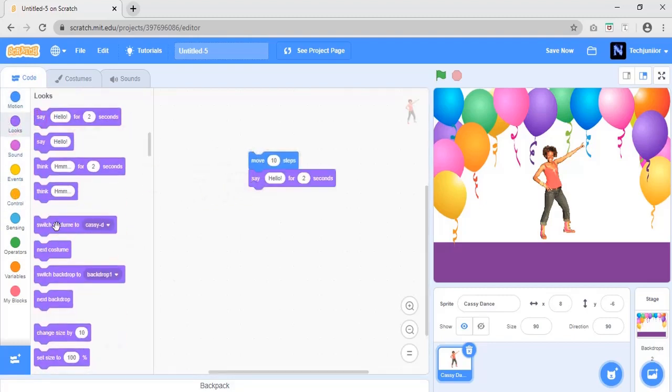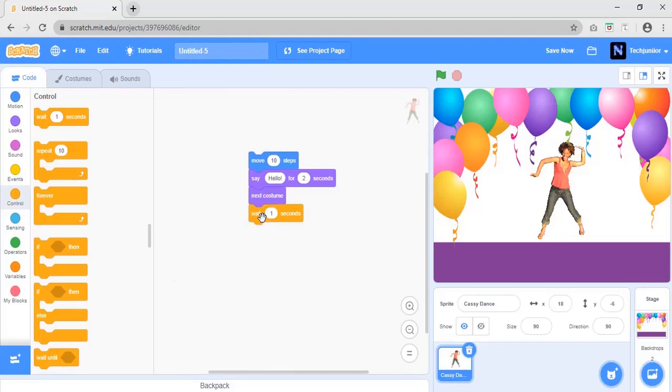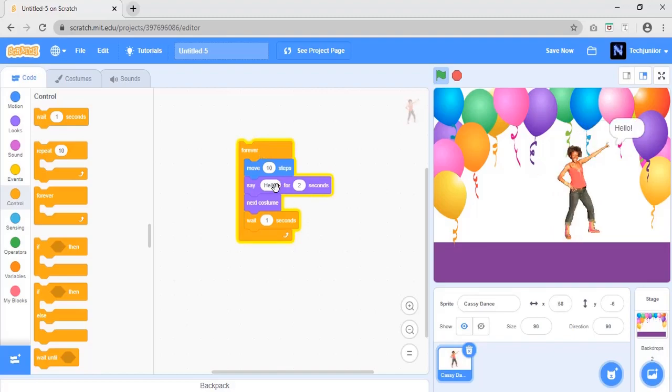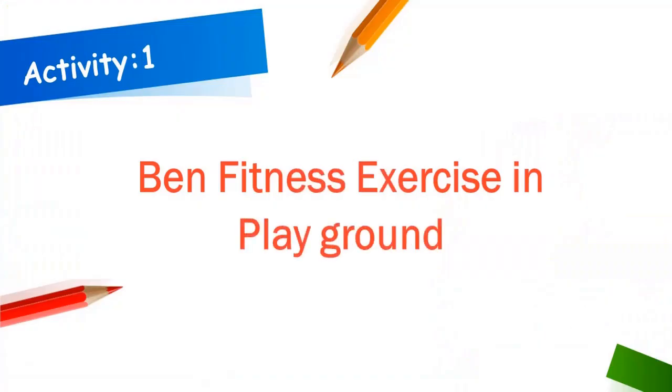I can make this event happen whenever I select the green flag. What do we have to do? Let's see now. Okay kids, you can pause this video and try it on your system. You can make many activities depending on your creativity.